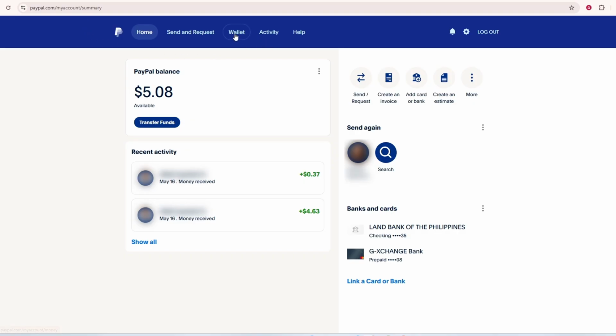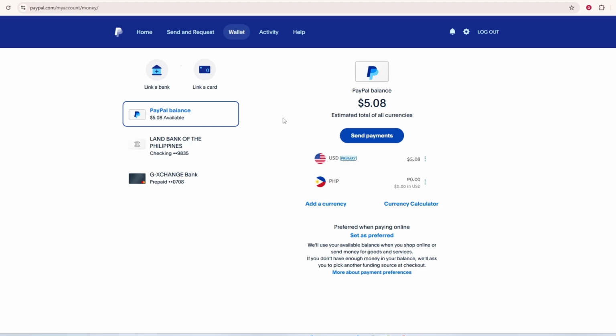You can also click on the three dots and then select PayPal Balance, but using the Wallet option is easier to find and quicker to access. Once you open the Wallet section, you will be able to see your PayPal balance along with the different currencies connected to your account. Now, find your primary currency or any currency where you currently have money available. Make sure the currency you choose already has funds in it before moving forward with the conversion.